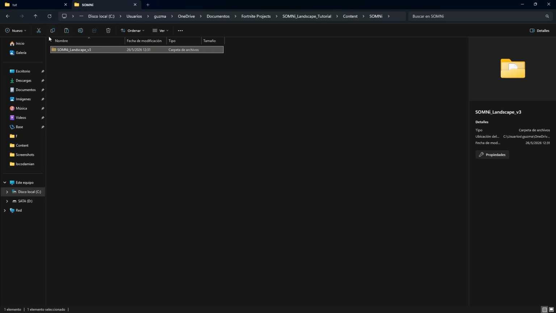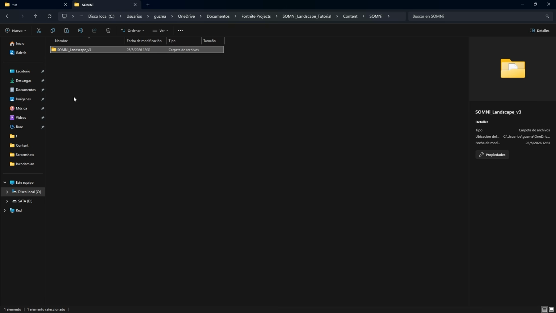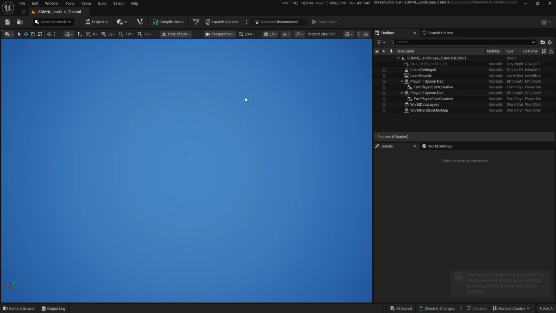You can't move this out of this folder. You can't put it here. That's going to break it. Leave this here. If you want to move this later, do it from inside UEFN. Do not do it while in File Explorer, because that's going to break it. So now that I did that, I can open the project again, and I'm here.